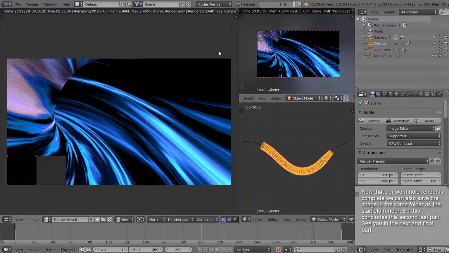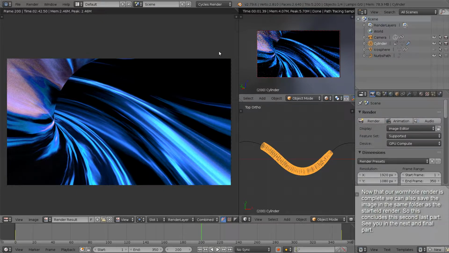Now that our wormhole render is complete, we can also save the image in the same folder as the Starfield render. So this concludes the second last part. See you in the next and final part.